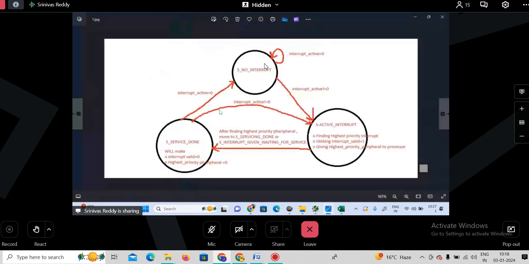This one. If there are interrupts, where am I going? I'm going to the active state. Again, if there are interrupts, it has to do the same thing. All three things it has to do: finding the highest priority, making valid, and giving the highest priority interrupt to the peripheral or to the processor. So this is what it is doing.